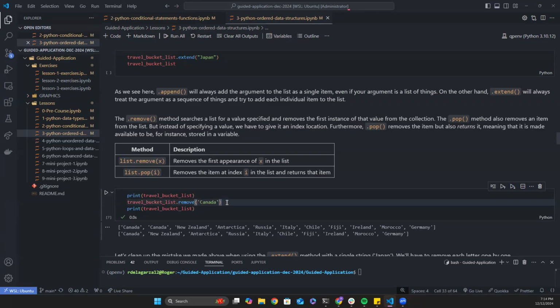And then there's another way that we can use, and that's going to be the pop method. And the pop method is going to remove the item at either index I or the last item on the list, right? So once again, it's going to remove the item at index I, or it's going to remove the last item in the list. And we'll see that work here, right? And it also returns the item.